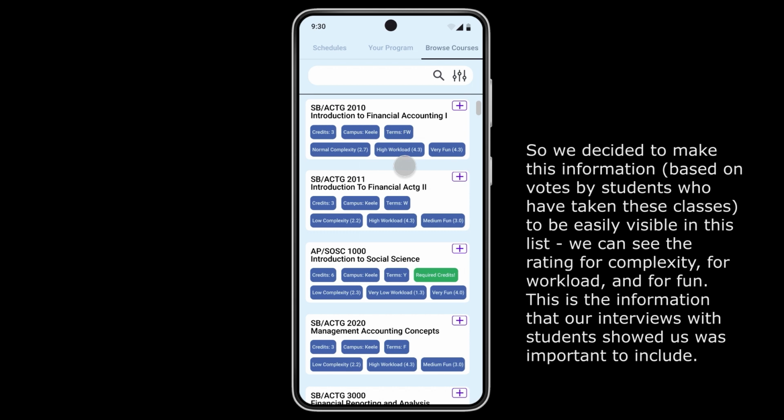So we decided to make this information, based on votes by students who have taken these classes, easily visible in this list. We can see the rating for complexity, for workload, and for fun. This is the information that our interviews with students showed us was important to include.